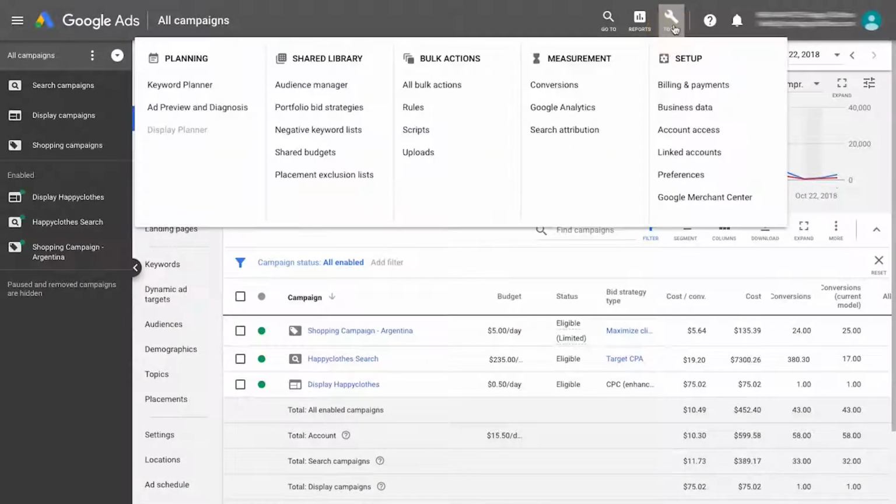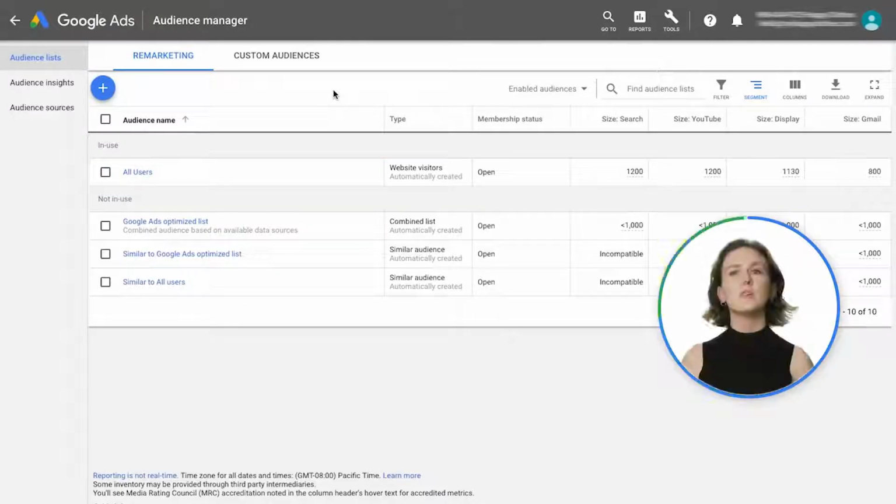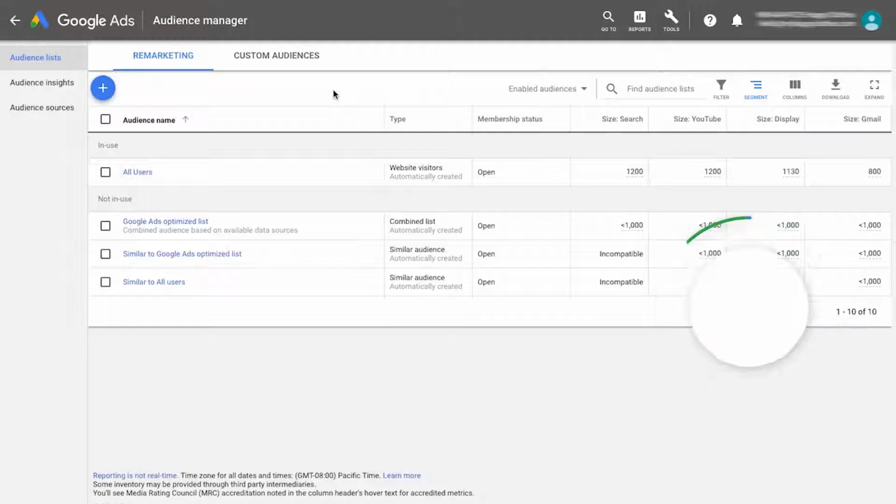All Users is an audience list created automatically within your Google Ads account. It uses the remarketing tag on your site to create a list of users that have already visited the site. You can understand how these potential customers re-engage with your ads through applying the list to your search campaigns.